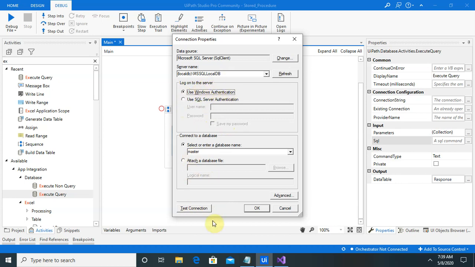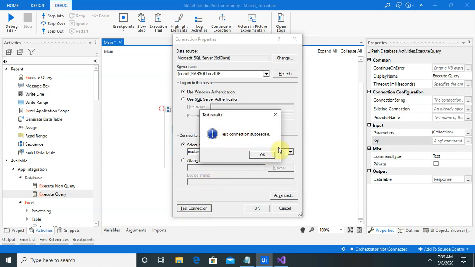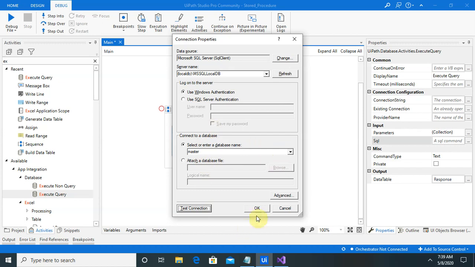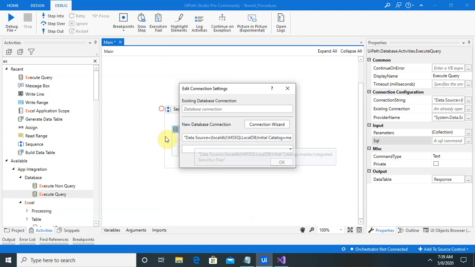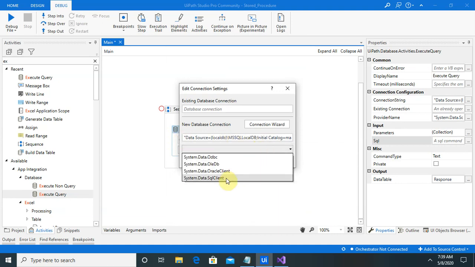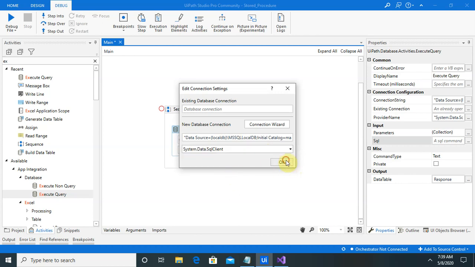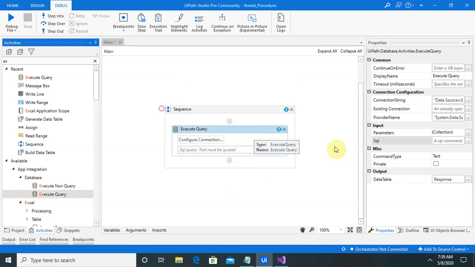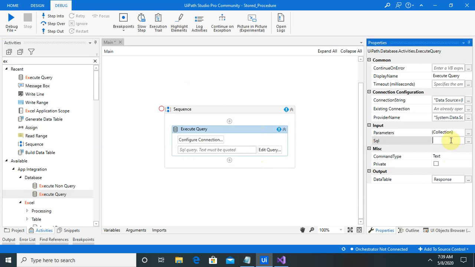After entering all the required data, just click on Test Connection. It will show you whether the connection is successful or not. After the test connection succeeded, click OK. Then my connection is successful, and you can see the data source is available here. After that, you have to select System.Data.SqlClient and click OK. After inserting this, you have to mention your SQL details here.